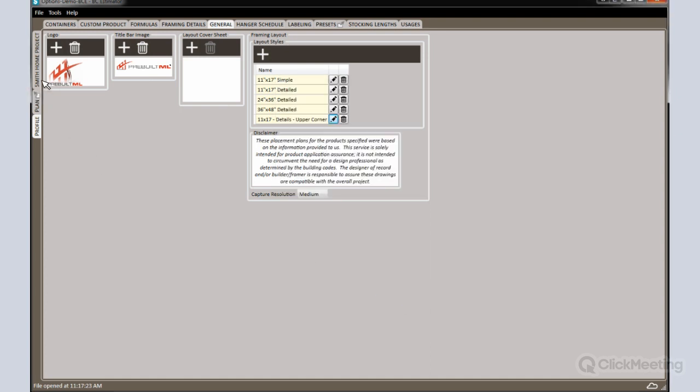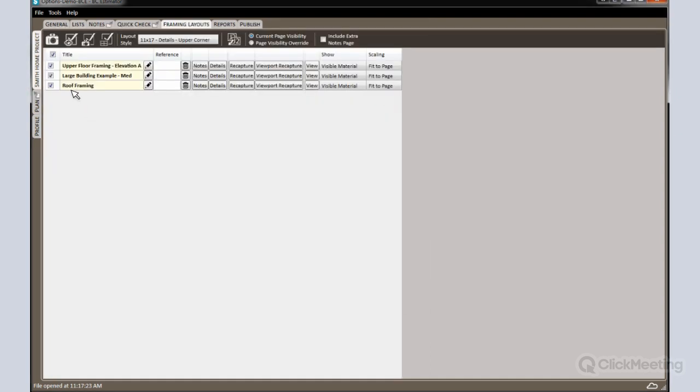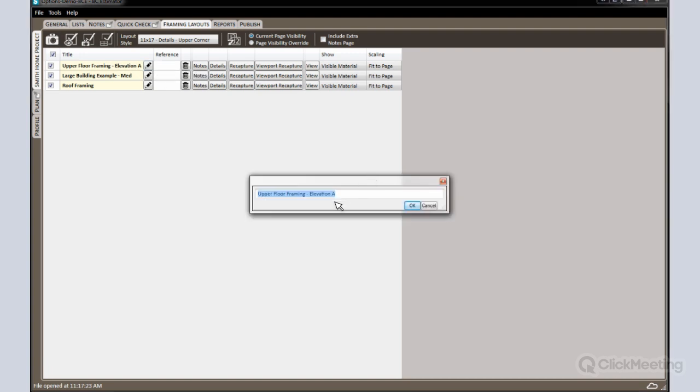Back in the Framing Layouts tab, a small change here, we've added this checkbox in for a master control, so if you need to quickly deselect or select all of the framing layouts, you have control over that now. And then another one to edit or change a framing layout title. Before you could just click in here, but now you need to click the edit button here to change the name of the layout.